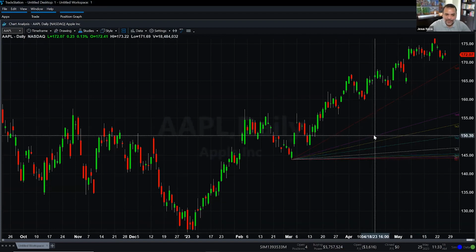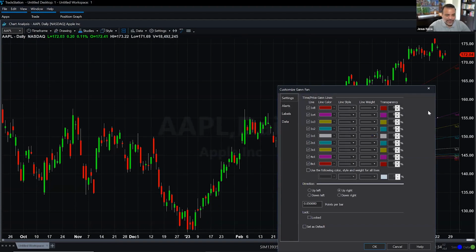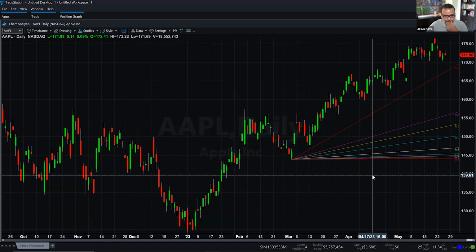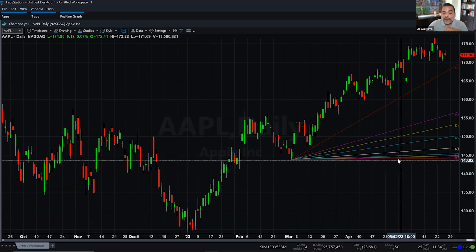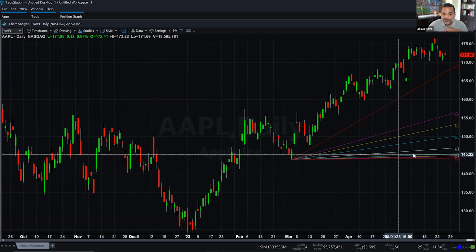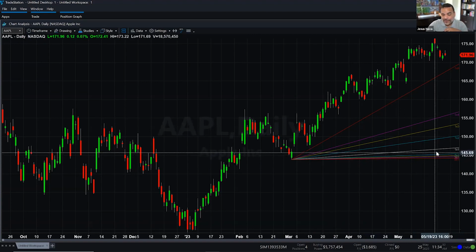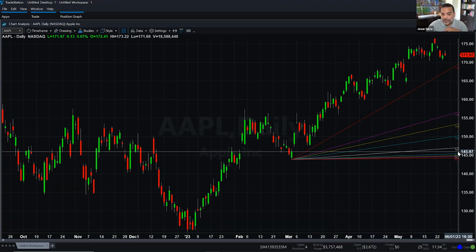Let me make those lines a little bit thicker because they're too thin on the presentation, and I want to make sure that everybody sees them. Then we'll go into the technical aspects of this Gann Fan. Set as default. Here we go. There is a calculation to these lines, and the one that originates the calculation is the gray one, which is almost horizontal and is a 1-to-1 ratio.